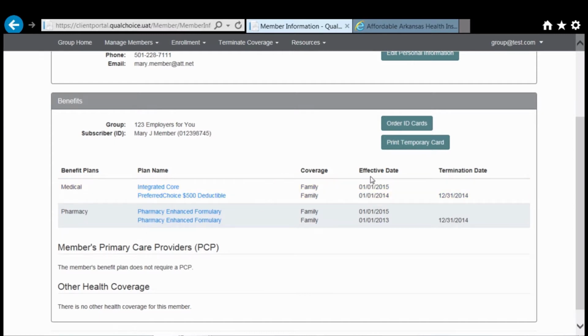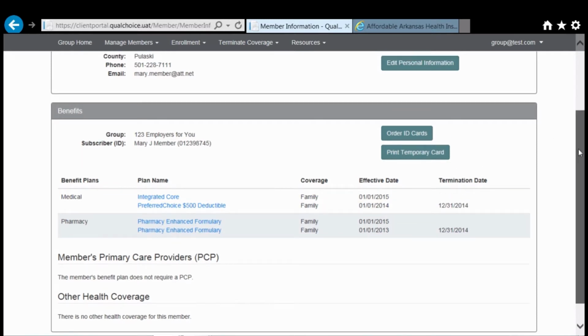If Mary's coverage were terminated, you would find that information displayed here under the termination date. If Mary's plan required the selection of a primary care physician, that information would be listed here. And if Mary's plan had other health coverage, that information would be listed at the bottom of the screen. Let's see if we can find an example.